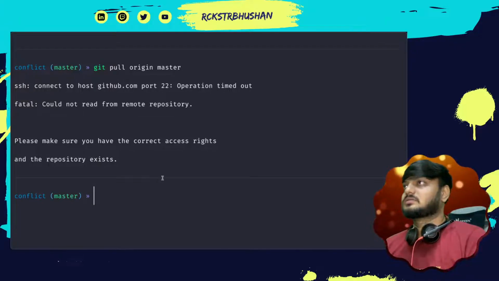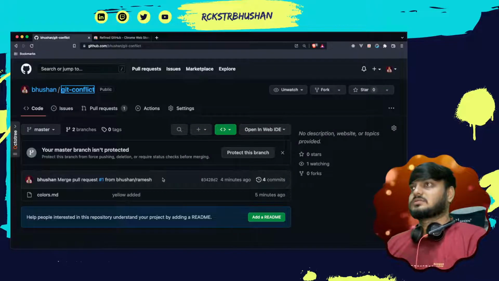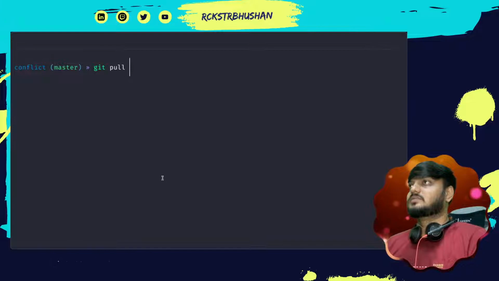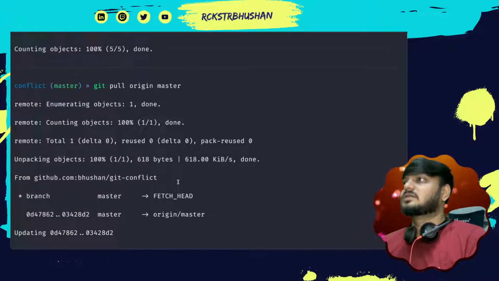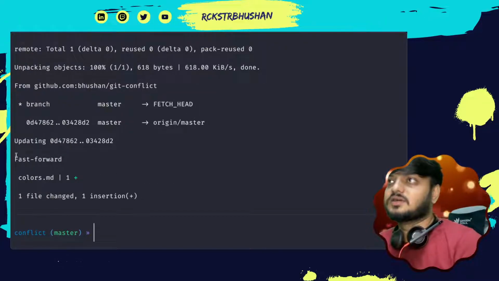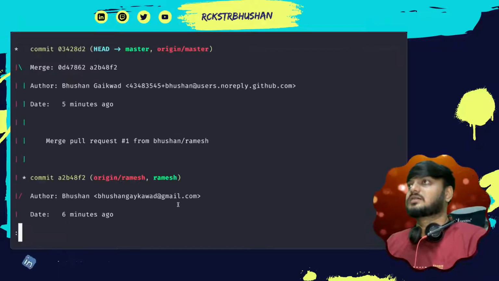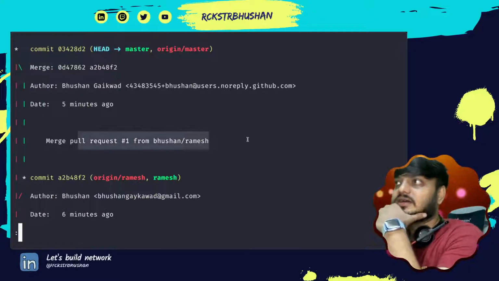What happened? Master branch, git pull origin master. Did I make a typo there? Okay, I think I did a typo there, so that's why. Okay, now you see that commits get updated. You can see the graph.